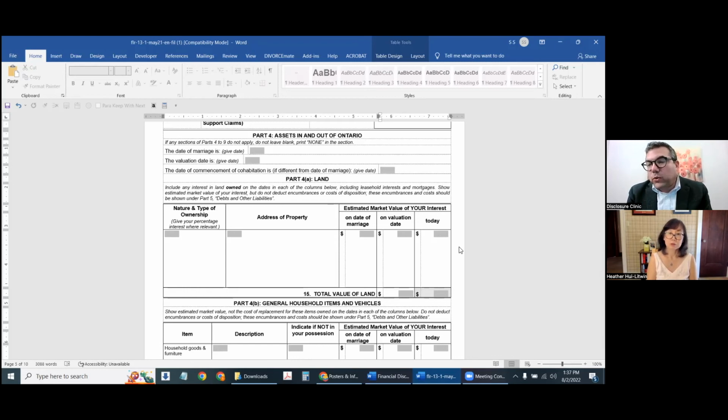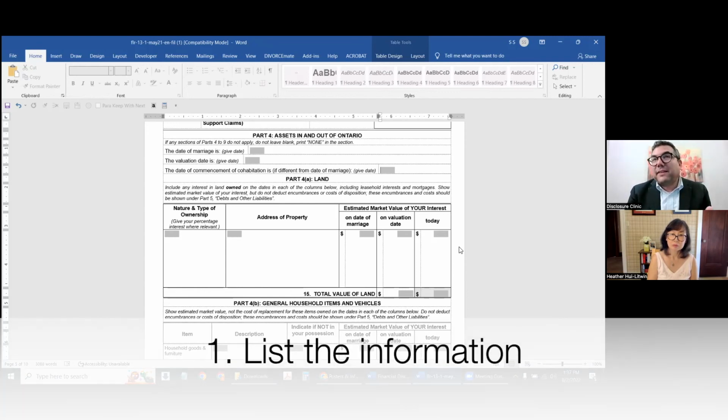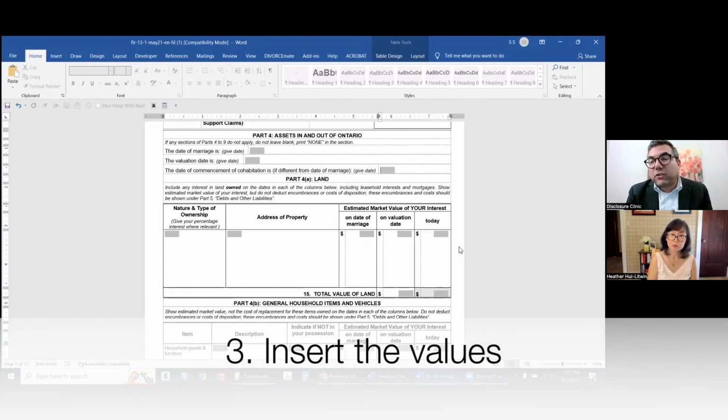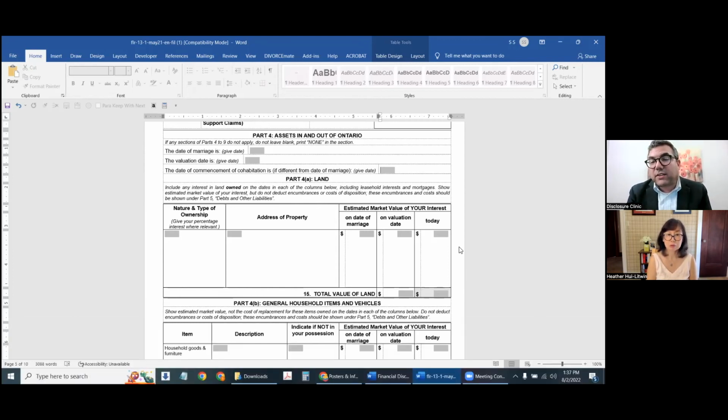Whether the information is true or accurate is a separate question for me. And so what I want from a client, and what I think a person filling it out wants to do, is fill out the information as best they can so that they can then collect some documentation. And it's going to really be a 3-part procedure. You're going to be listing the information. Right. You're then going to be collecting the documentation, and then you're going to be inserting the values on the 3 dates, to the extent that they exist on any of those dates. Right. Okay, so you get that. It's a 3-part flow.